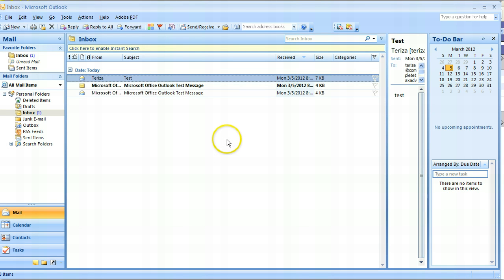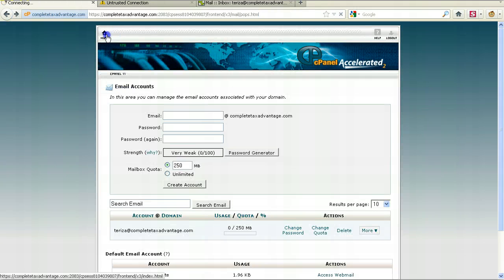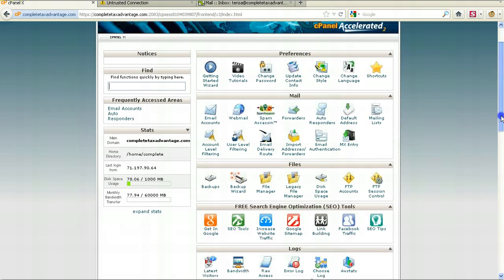I myself use Outlook sometimes and use webmail the other time. So there you have it. I just showed you how to set up Outlook. I just showed you your control panel and a slight sample of the neat things you can do with it. I suggest you go ahead and start setting up email accounts for your team members.